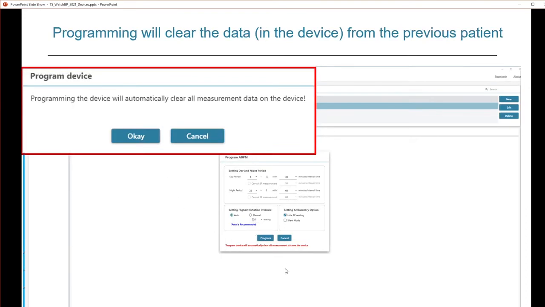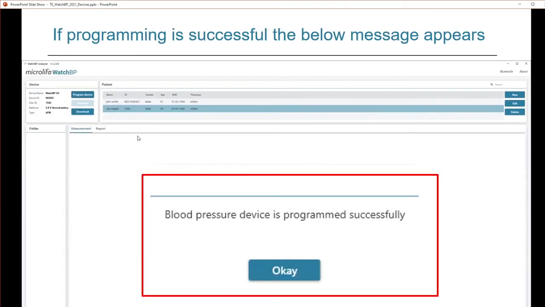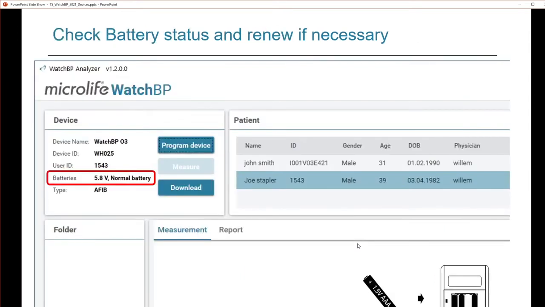After you have done that, you click here on program and then you will get the message: programming the device will automatically clear all measurement data on the device. That means that the data that are on the device from probably the previous patient will be erased when I click on OK. So I click on OK and then it says the blood pressure device is programmed successfully. So this is done now.